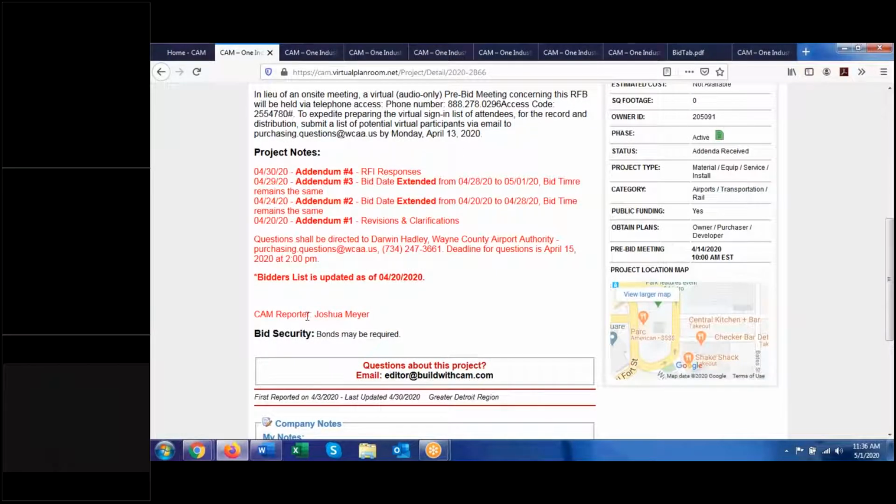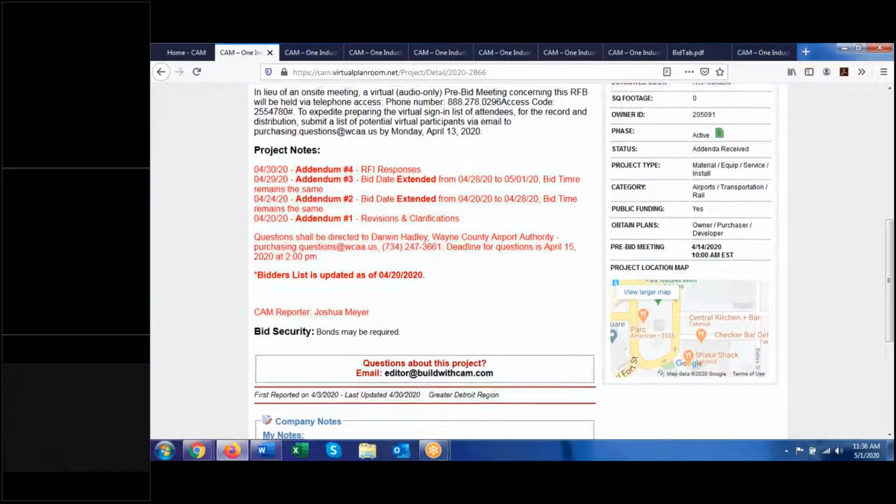Right here, we have the name of the CAM employee who's reporting on the project. So if you have questions about what we have, or maybe you know there's another addendum out there that we haven't yet posted, you can reach out to Josh on this project and let him know. You can email editor directly and say, hey, I'm looking at this job and I have a question, and somebody will follow up with you.